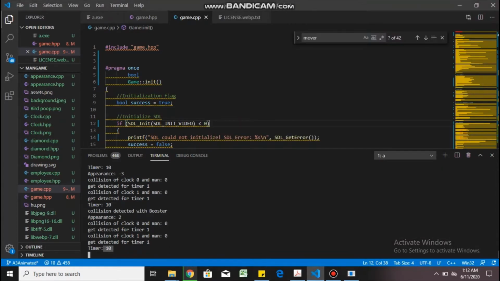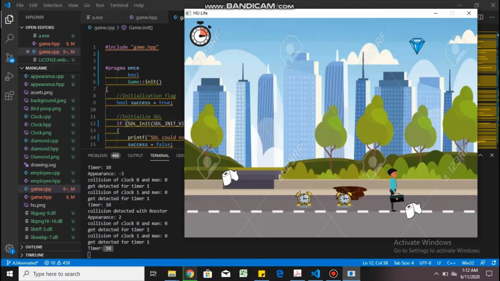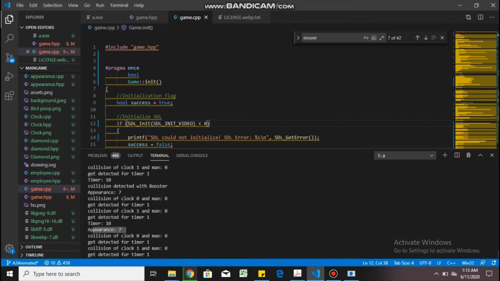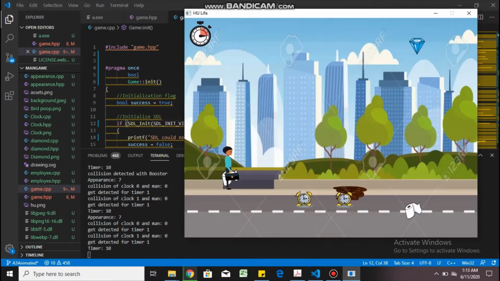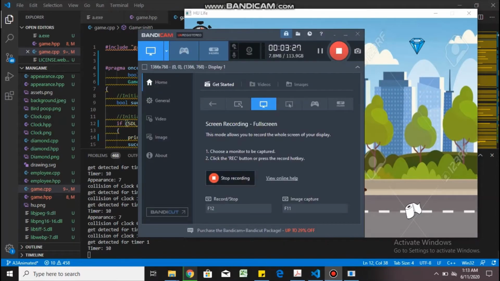My right arrow key will allow the player to move forward. Here you can see it's moving forward, and the up key will allow him to move to the top of the screen. When he jumps into the mud, his appearance is badly affected.